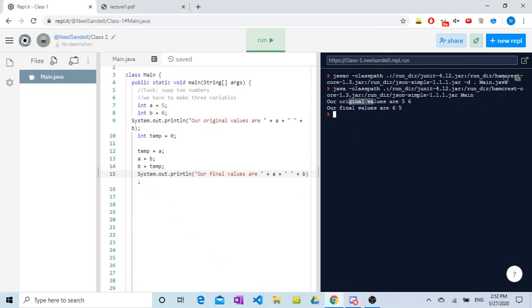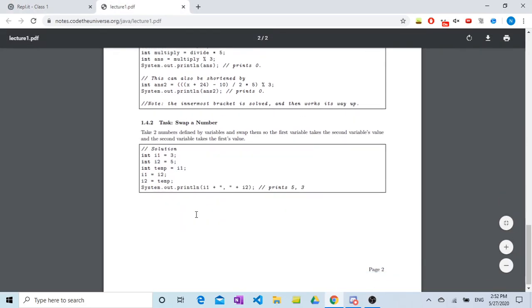Alright, it says our original values are 5 and 6, and our final values are 6 and 5. And in programming, you'll notice the big thing is using a third variable to implement some sort of operation, using external factors, external libraries, external elements in order to influence the internal. So here we're using temp to influence the swapping of A and B. It's a really cool idea, and it carries over to a lot of disciplines like chemistry, physics, all that. So yeah, let's talk about the next concept.